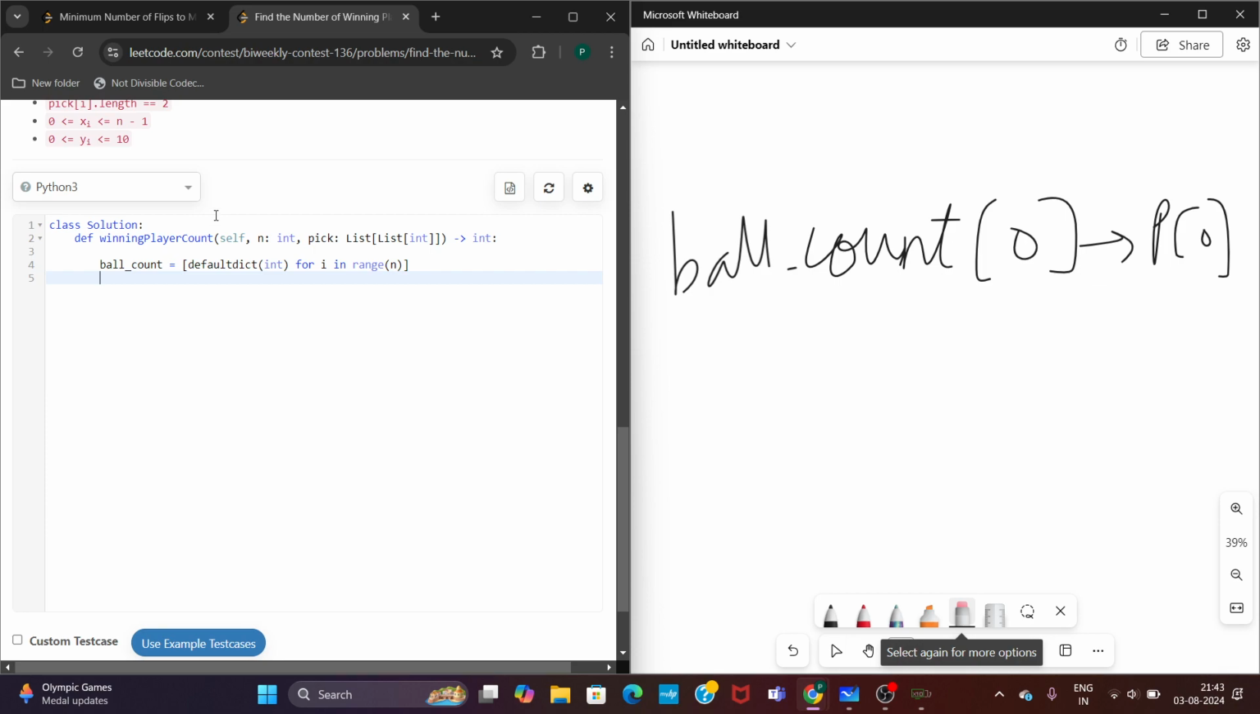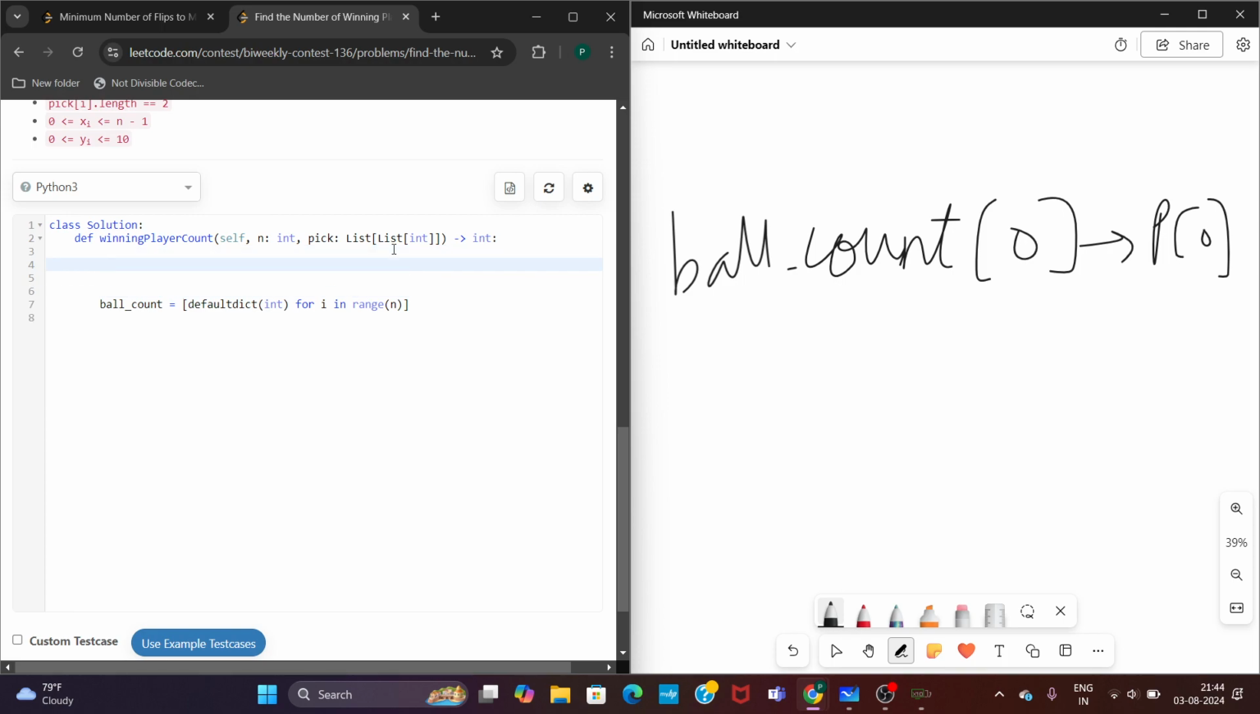let's suppose, take an example. For example, let's take n equals to 3 over here. Okay, let's take some kind of example. Basically, we have taken our n equals to 3 over here, for example, and then we have taken our 2D array.